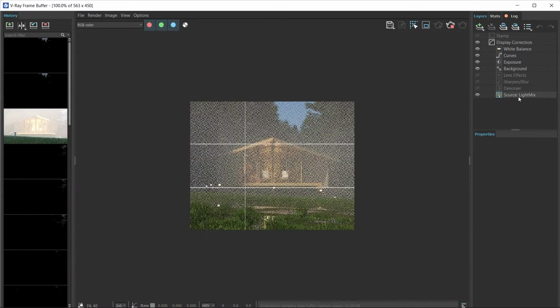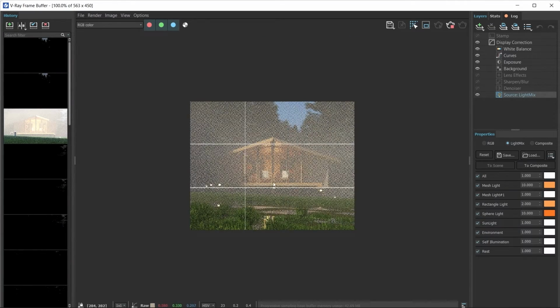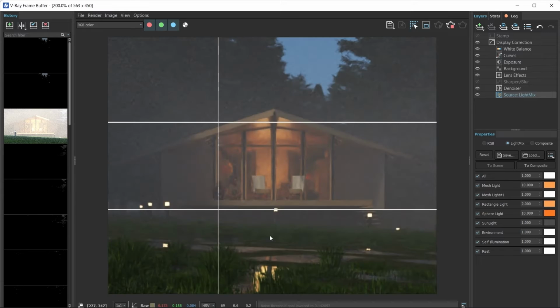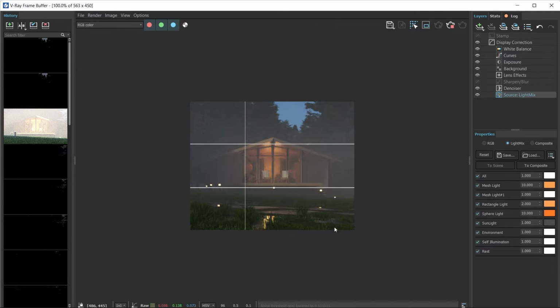Alright, so now let's play with the source light mix here. So the sunlight looks nice, but let's try going for a darker scene. So you can see that this makes the scene darker, which looks pretty cool. The reflection on the ground looks nice as well. And let's play with the environment light.